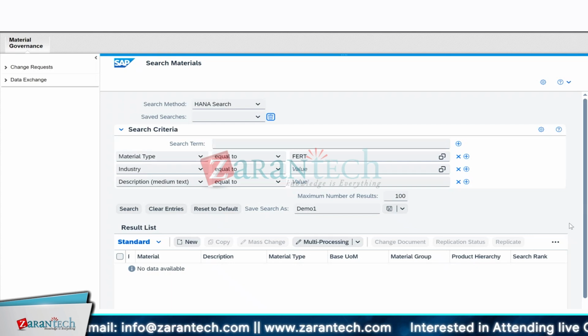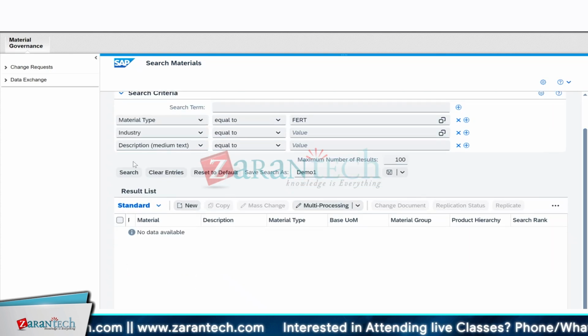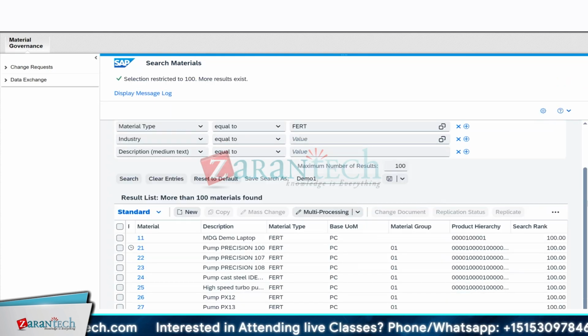Now after that, once you select your input criteria and click on search, it gives you some result. Let me search with the FERT material type. When I click on search, it shows the result.